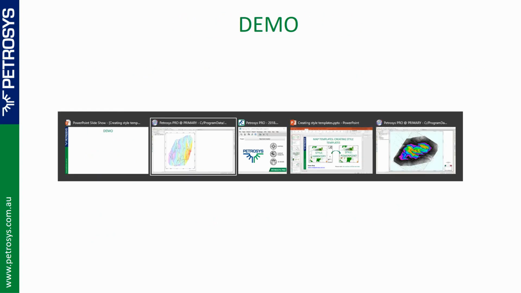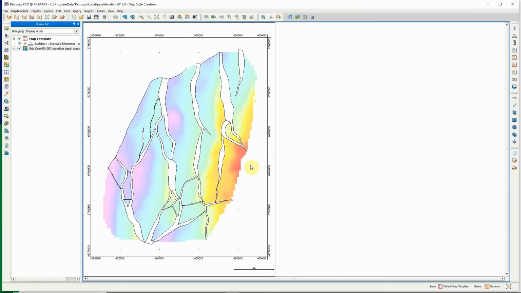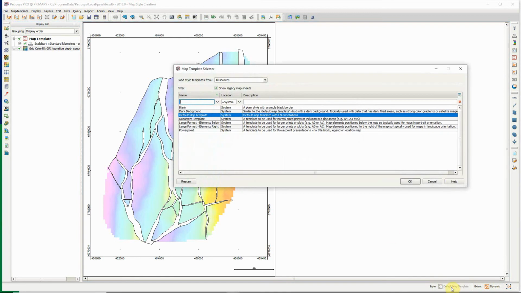We'll go straight into a live demo of how you create one of these styles. I've got an empty Petrosys project here. When you open up mapping in a new project, you'll have access to the default map styles that we ship with the software. So there are half a dozen different styles that you can experiment with here and see how you find them. I think the easiest way to create a new style is to take one of these and do some editing to it.